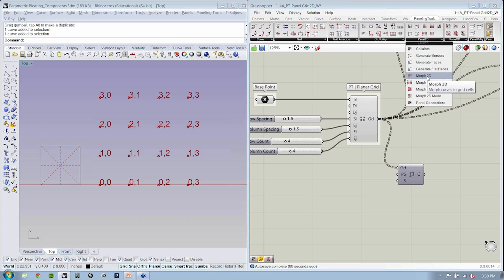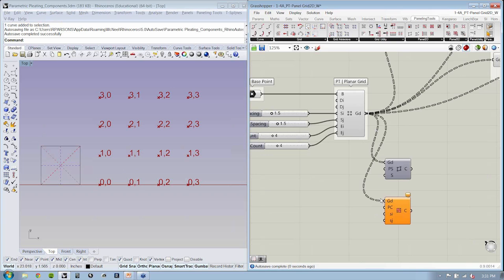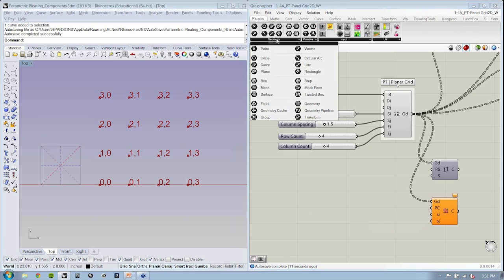And the morph 2D will actually morph curves to grid cells. So here you can specify pattern curves. And so you can actually specify for yourself what you want to morph into the grid. So we know where our grid is coming from. We know that it's this planar grid right here. But we haven't yet defined what our pattern curves are. When we talk about pattern curves, what we're really talking about is our design motif.